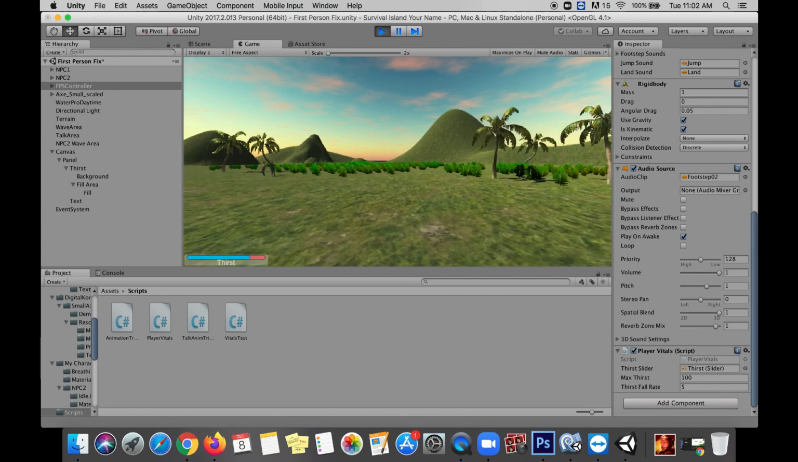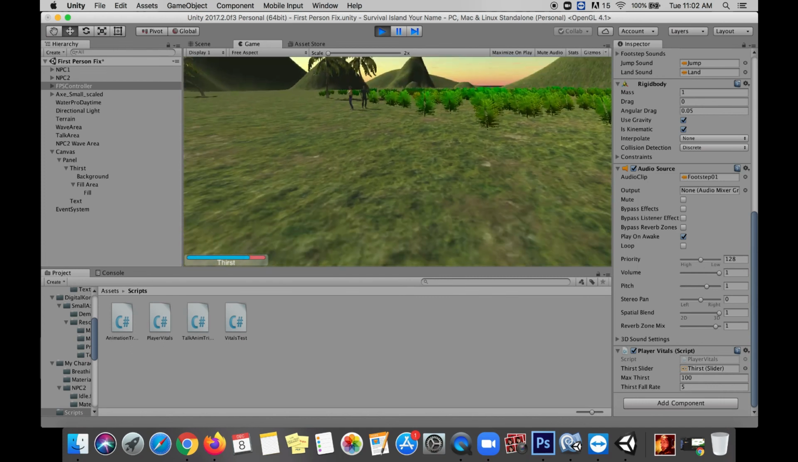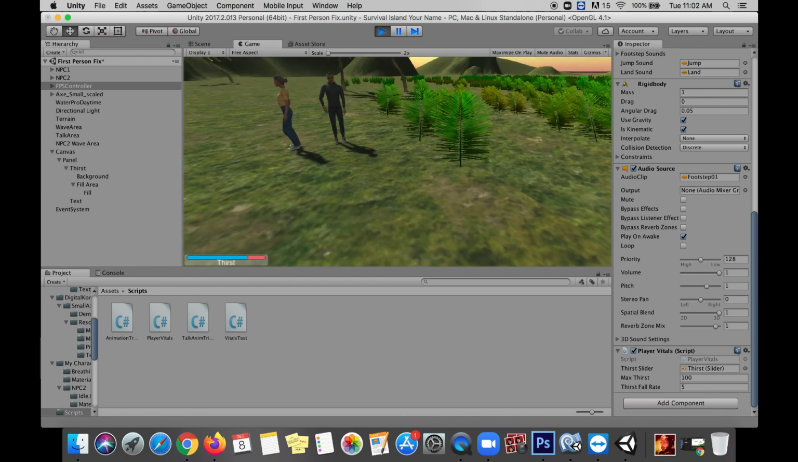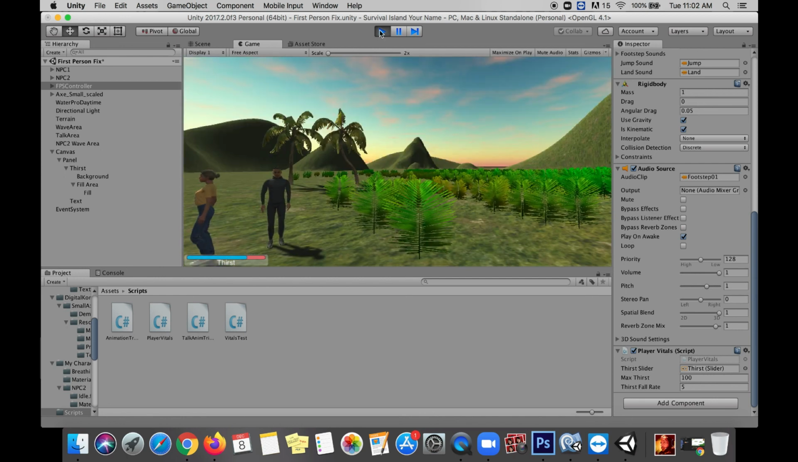So this is just the beginning of our survival mechanics, but it's off to a good start. And in the next video, we'll be looking at how to actually pick up an object that will help refill these bars. Until next time, good luck and have fun.